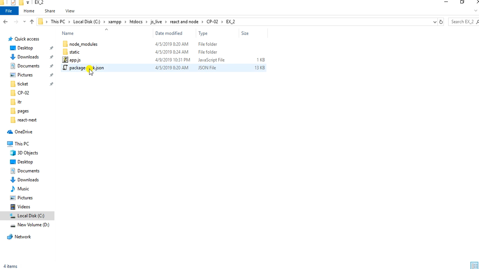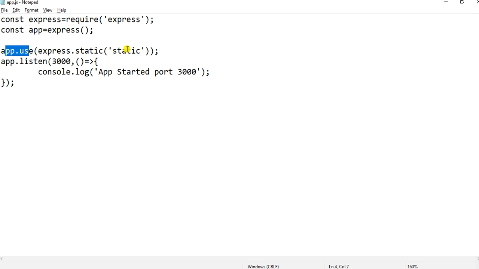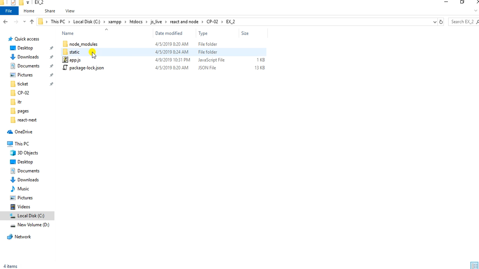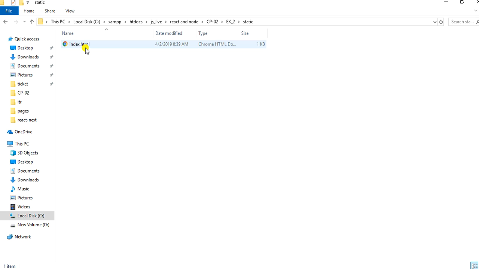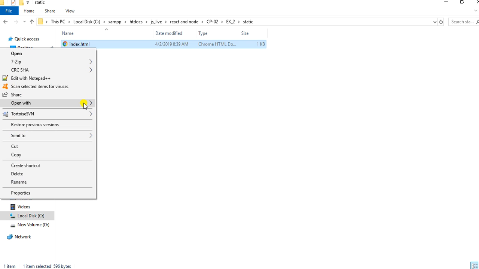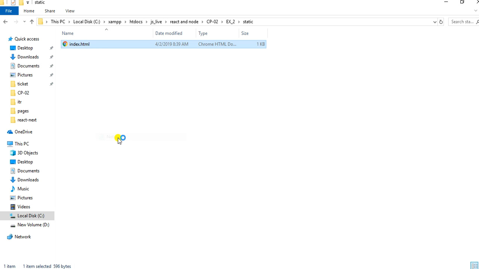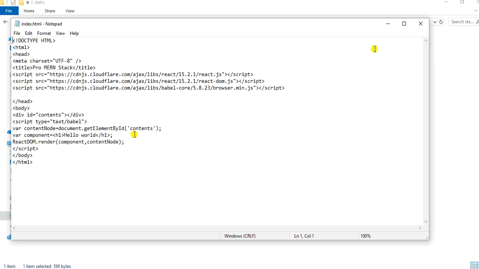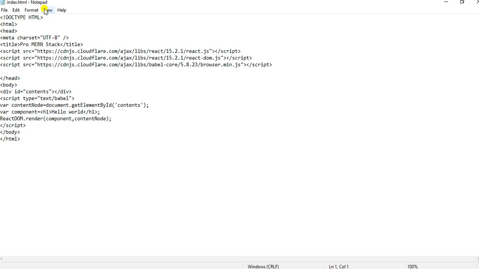Okay, now this is static, so this is a folder name. So here I am creating a folder, with exactly the same file that I created previously. You can see here, this is the same file.